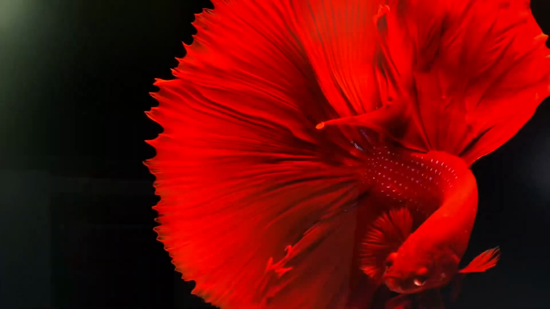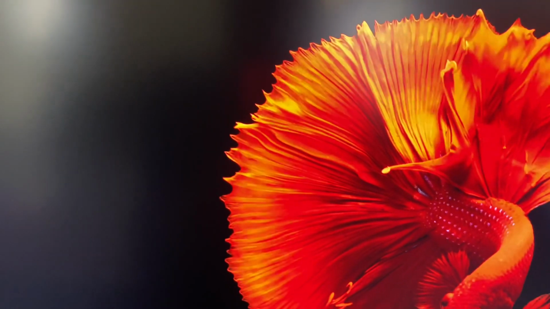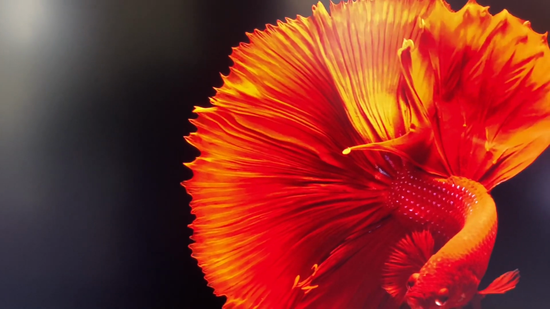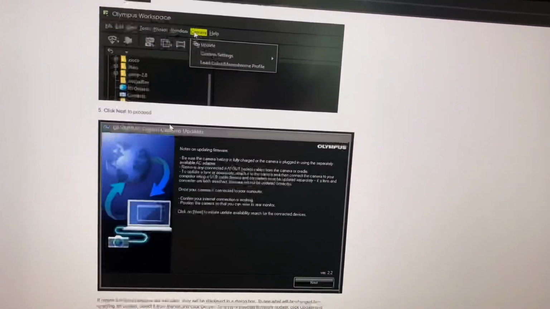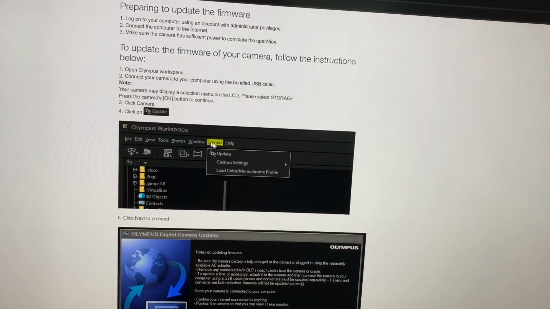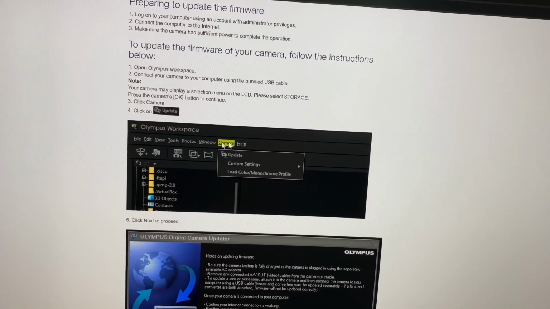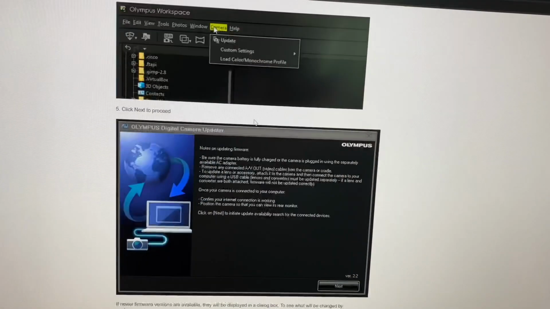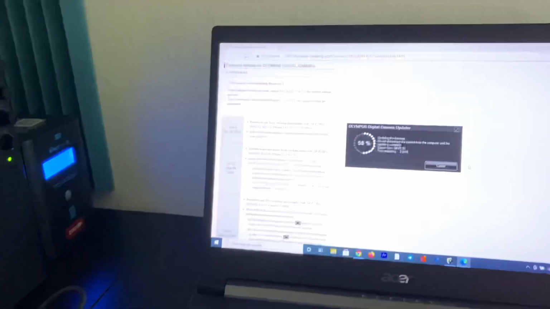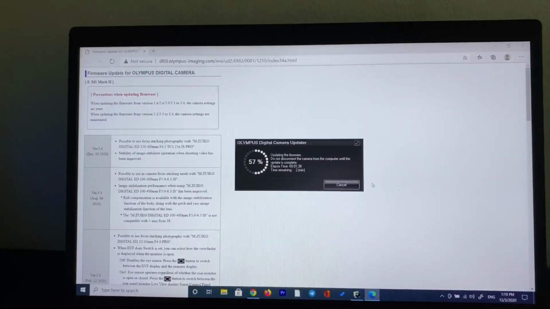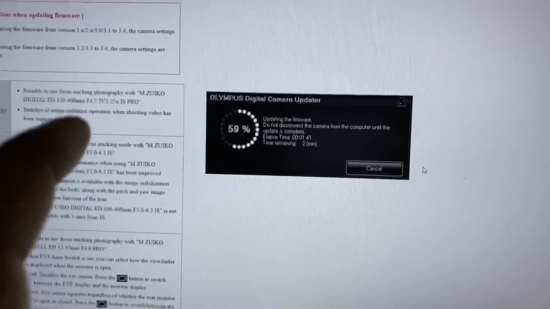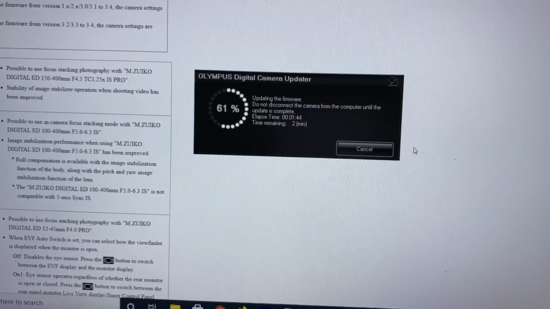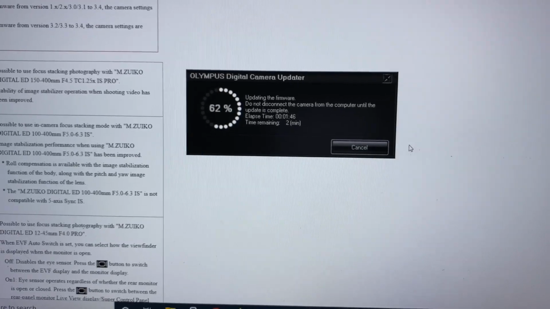If you have the Olympus Workspace, do I have it installed here? No, it doesn't. It's not here. But what you need to do is just hit this tab right here, the camera, and then click on update. And if there is a new firmware, it will prompt you to add something, next, things like that. Right now I am updating my Olympus OM-D EM1 Mark II from version 3.2 to version 3.4.